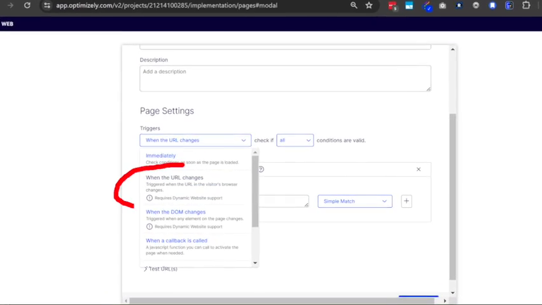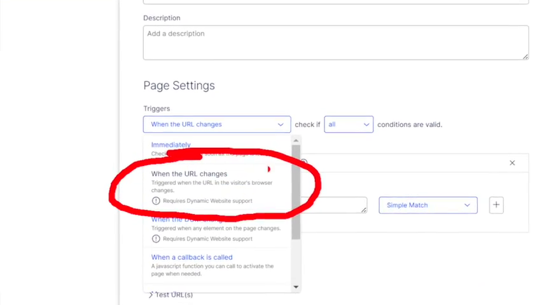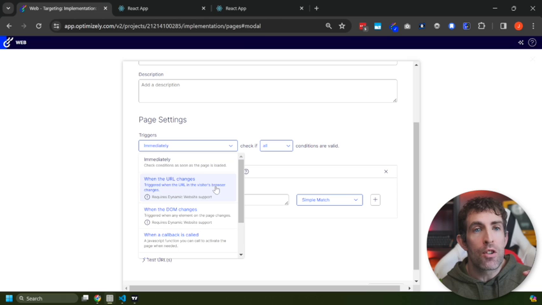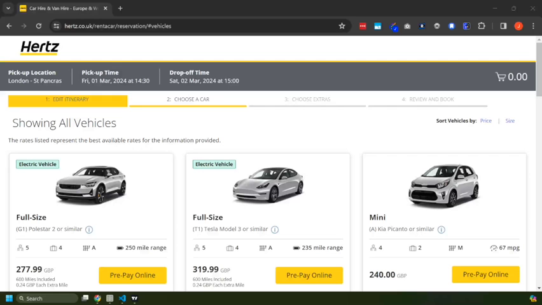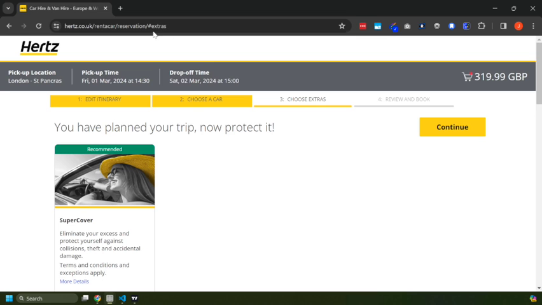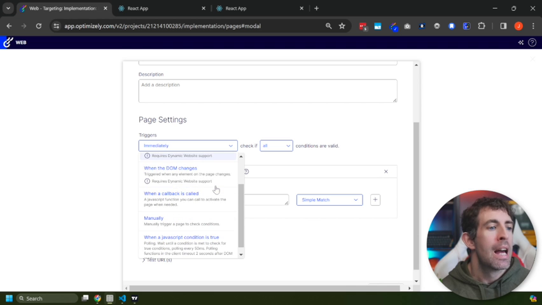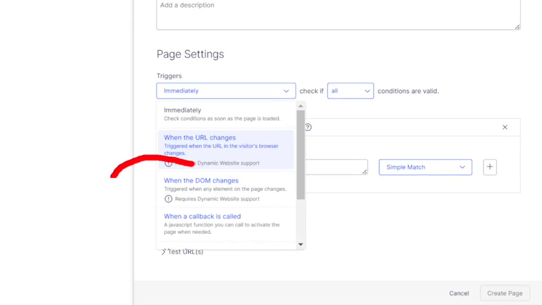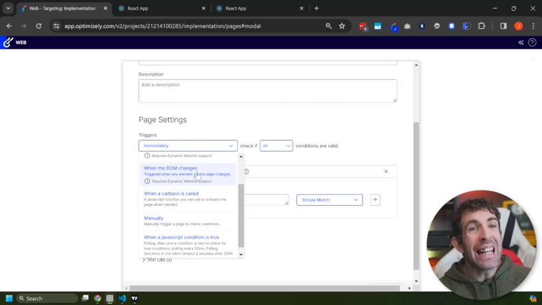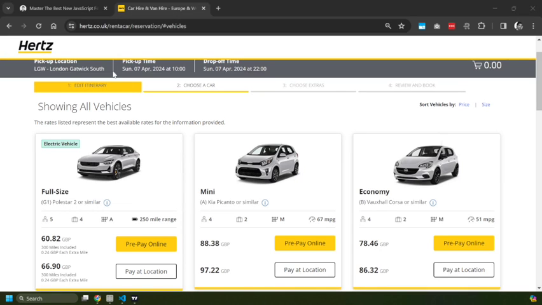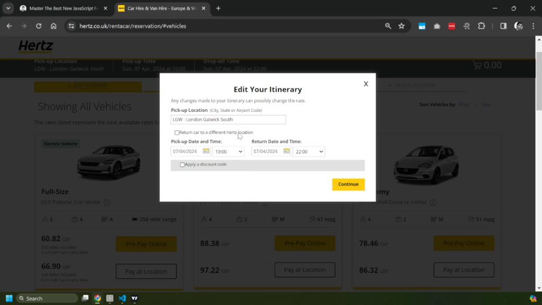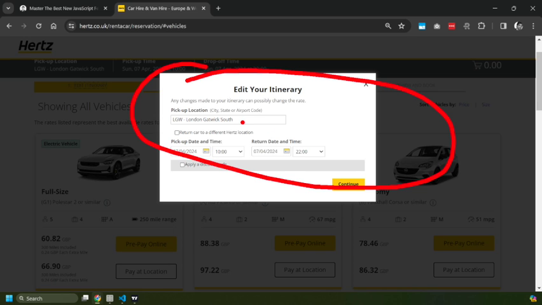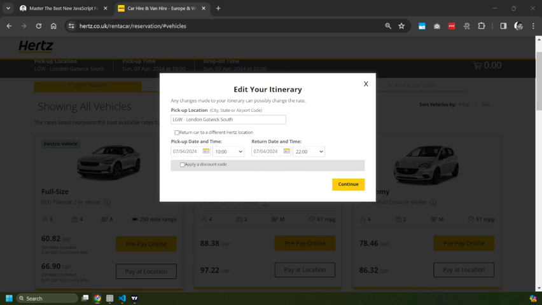So the first option we have for SPAs and React is when the URL changes. So this rule means that when the Optimizely snippet loads, and then whenever the URL within the browser changes at all, we're going to check if someone should be added into an experiment. Now, the second mode is when the DOM changes. So this means that when the Optimizely snippet is loaded, and then whenever any element changes on the page, we're going to check for it. And in that Hertz example we looked at, if we wanted to bucket someone into an experiment when that pop-up loaded, then this is probably the best one to go for.